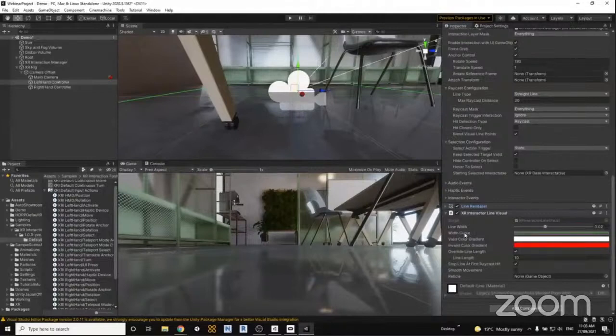So we can control things like line length, line width, the width curve, so you might have it actually taper off to a thinner point further away, or vice versa, so it gets thicker the further away you are. And then we have these two colors that are actually gradients that you can control for when your ray is valid or invalid, which again has to do with whether or not you're pointing at something that can be interacted with.